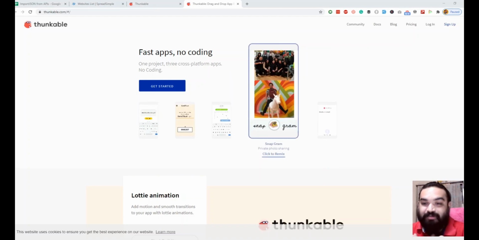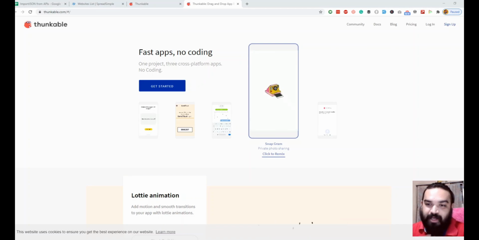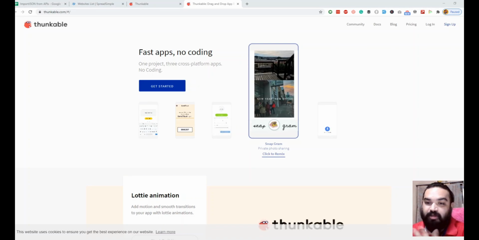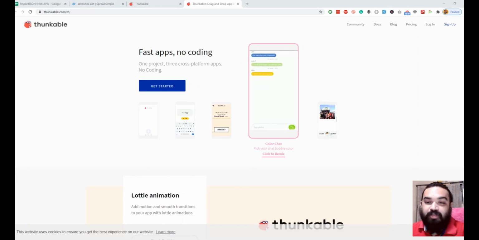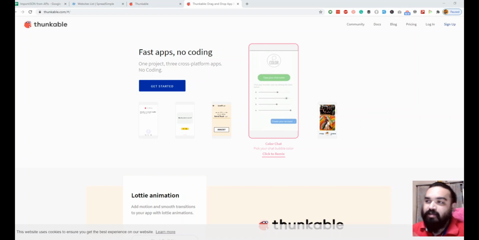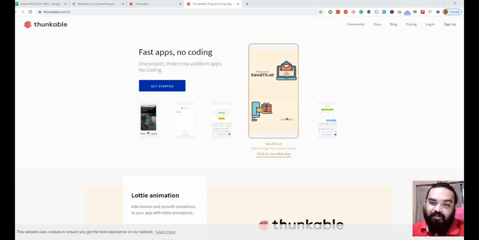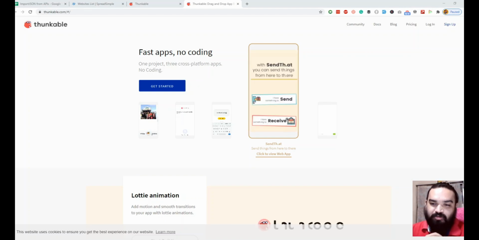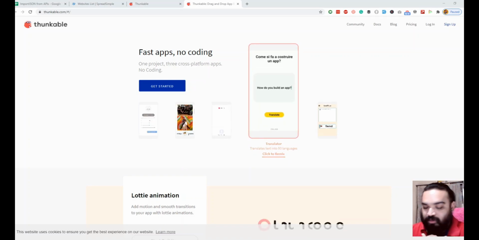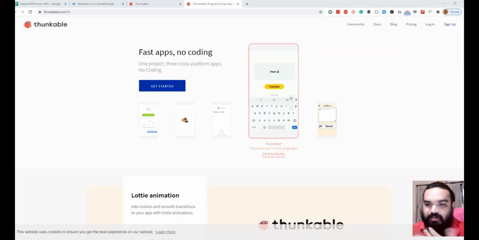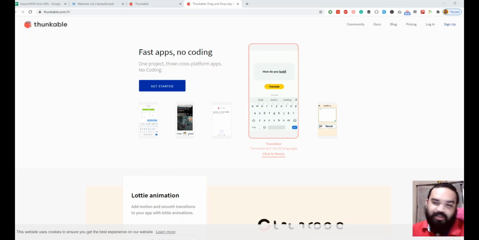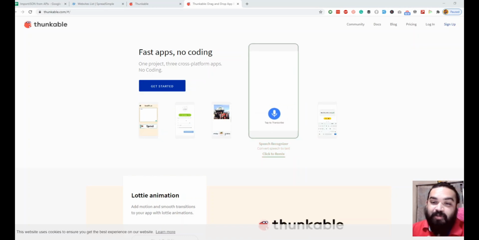And this video is about creating a mobile app using Google Sheets and Thunkable. Thunkable also allows you to create web apps without coding, using the same code base or same design that you create on the project on Thunkable, right? So using Thunkable, you can create either a mobile app or a web app or even an iOS or Android app, which is essentially the mobile app. Let's quickly get started with this.